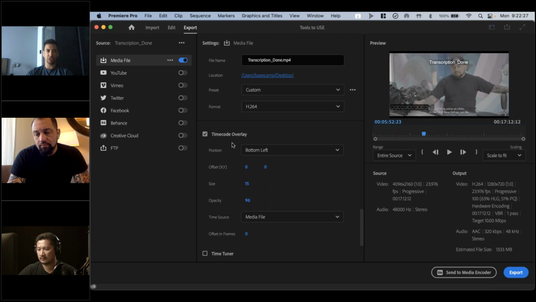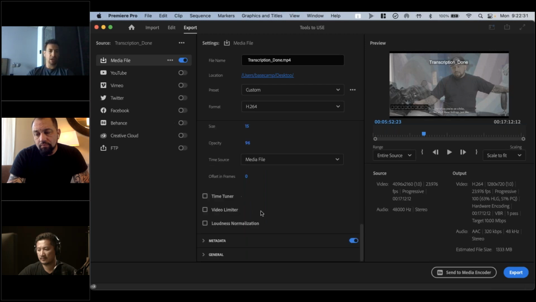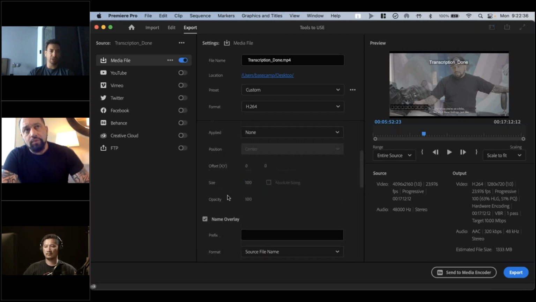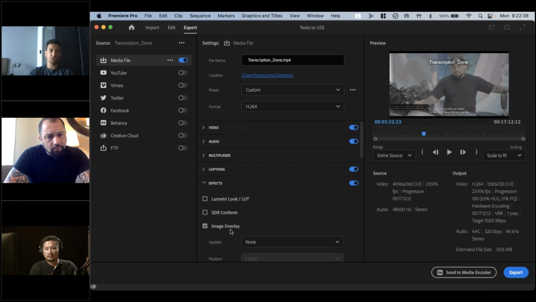The two major ones, just to backtrack a little bit, are time code overlay and time code overlay and name overlay. Those are the two major ones. And you can do an image overlay too. So if you want this to look a little bit polished, and yes, you can do this in Resolve as well.